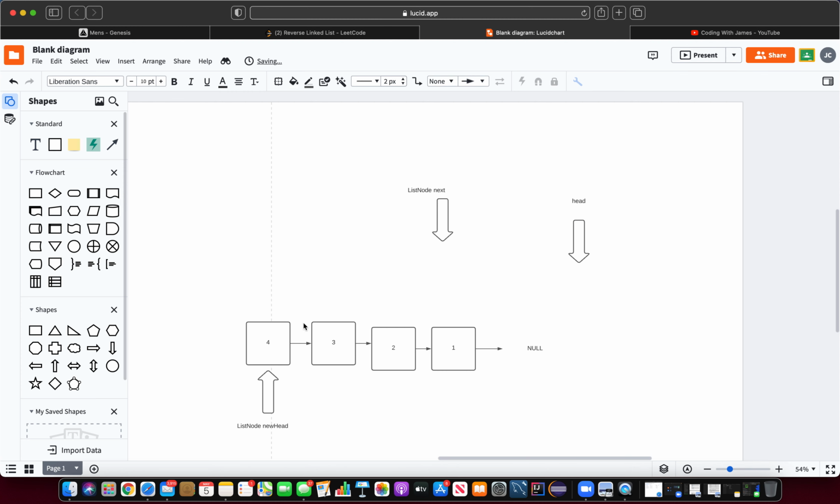So we're done with the whole iteration of the nodes. The arrows are getting messed up. Okay, there's 2 arrows. Yeah, so at the end of the whole iteration, since head is now equal to null, right? We're not gonna iterate it anymore, and now we're gonna return new head.